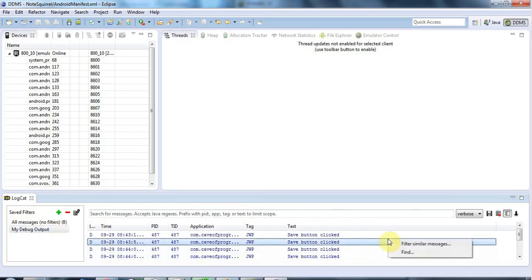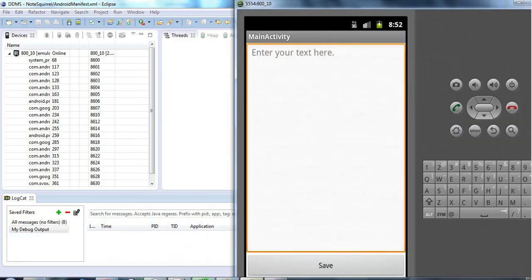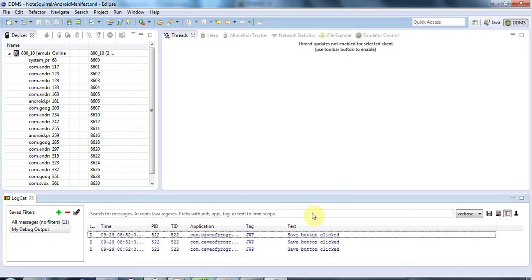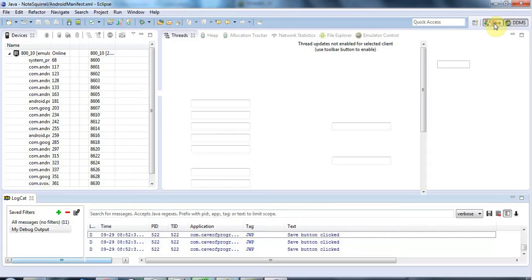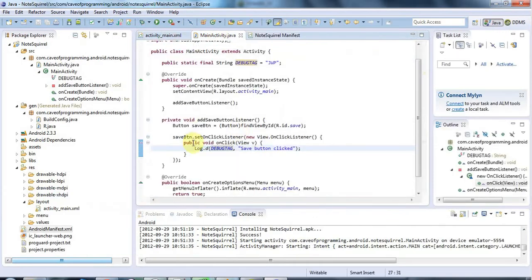Let's just right click here. Oh, actually I wanted to clear it, but here we go. Here's the clear log button. And now if I click my save button, I can just see my own debug output here, and it says save button clicked. So that's very, very handy for debugging your application and checking what's going on. And I always think that it's worth checking that something you're a little bit unsure about actually works with a debug statement before going on to make it more elaborate.